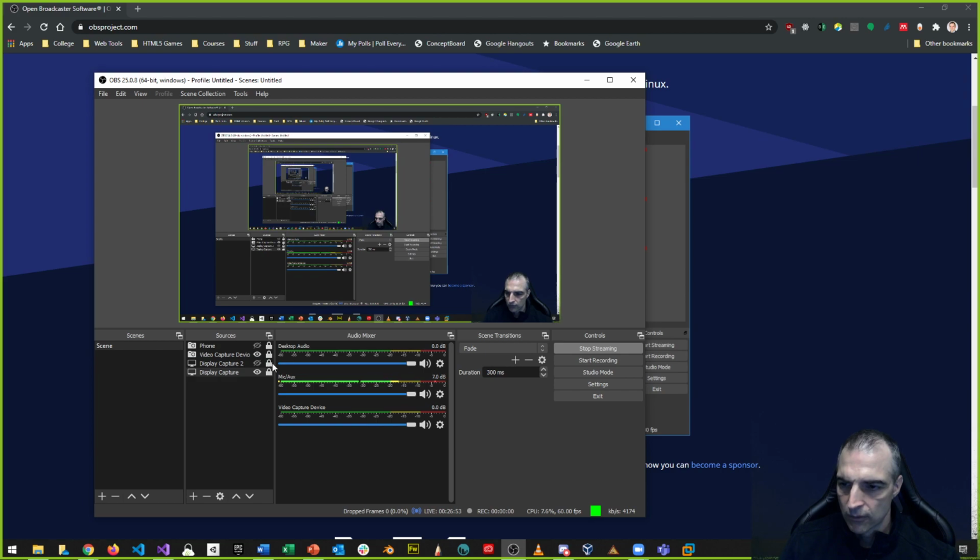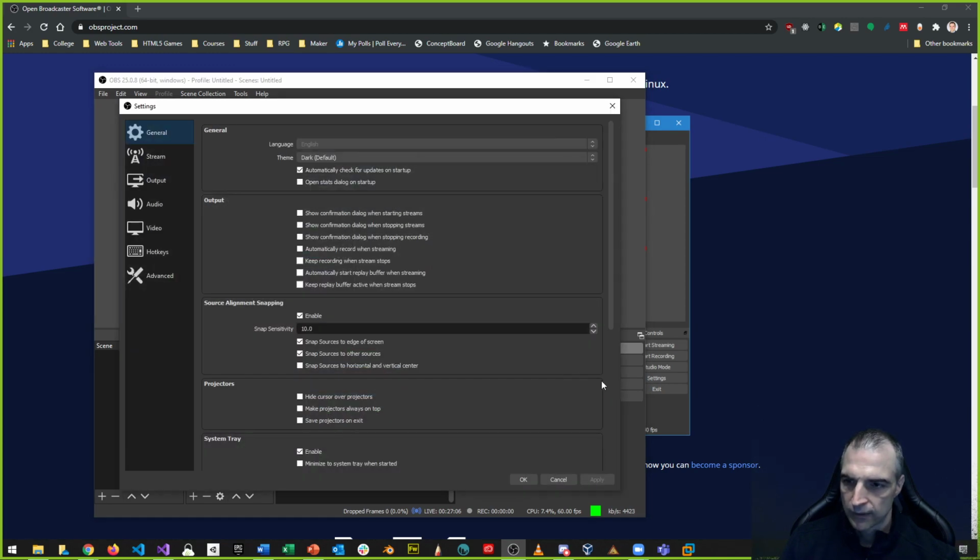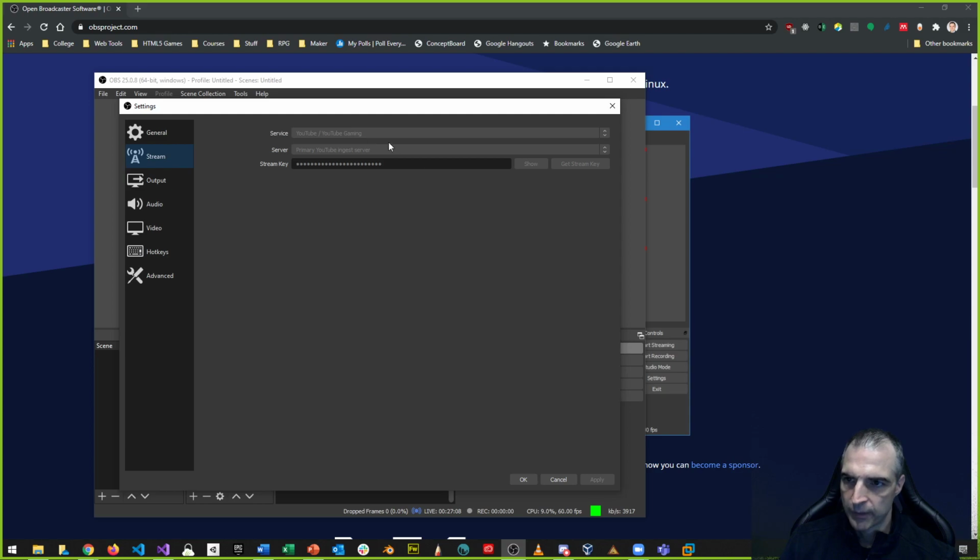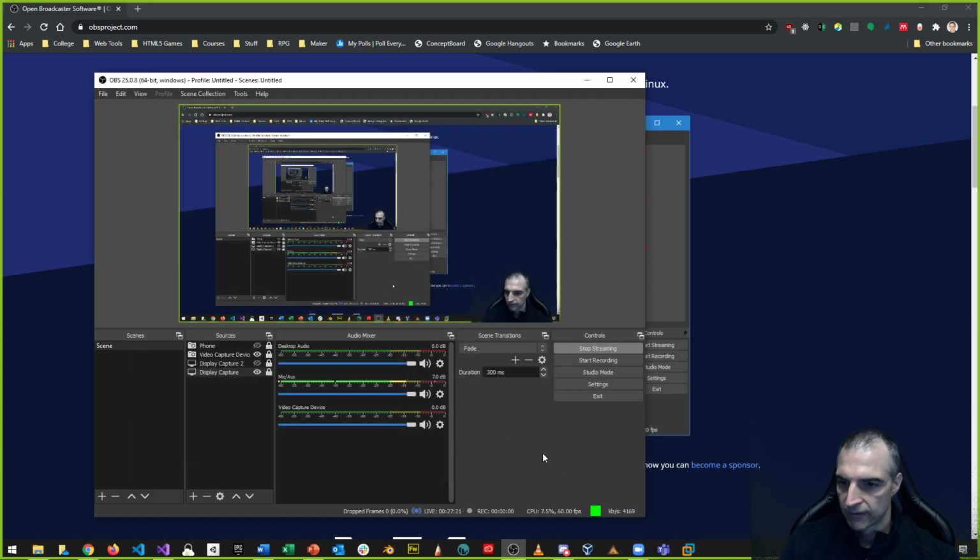I can also turn on another display, so if I have multiple monitors, I can record from that. And in your settings, you can adjust things, for example, the stream. If I click on settings, as an example, you can see that I can pick my stream key, which is automatically generated by YouTube. If you notice, it says YouTube Gaming, primary YouTube ingest server. Those are the settings that I use, and that's really it at a very high level.